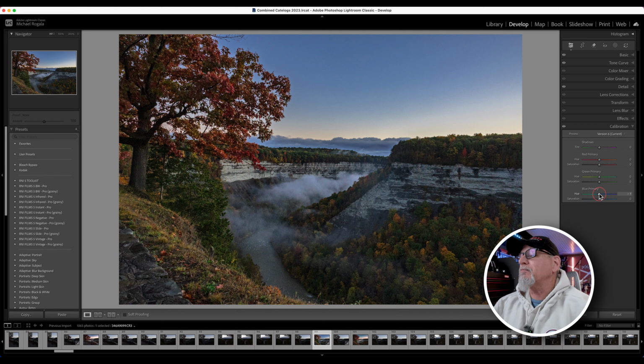So I'm going to come down here to the blue, and bring that down just a little bit, like that. Bring up the saturation, and you're already starting to see those colors pop. Now the red primary, that was the blue primary. Here's the red primary. Again, you just want to play with it back and forth to see what you get. If you go to the right, you're going to get more yellows and greens. If you go to the left, you're going to get more of the oranges and the reds. So that's what we want right here.